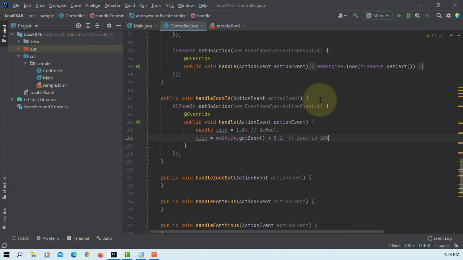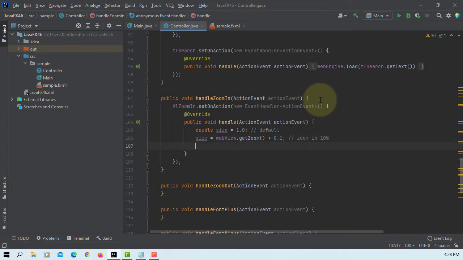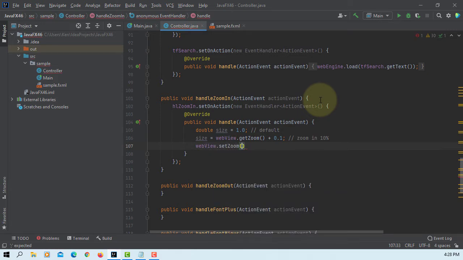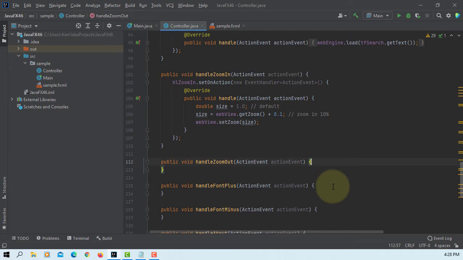Zoom in hyperlink. So you can set a new value to zoom, depending on size. So that's how you can use zoom in, zoom out.